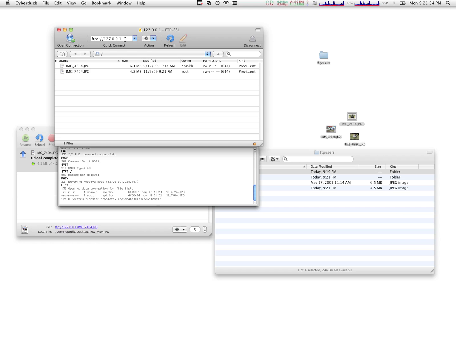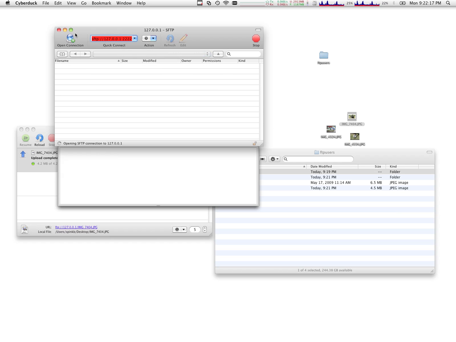And now we just logged in using FTP over SSL, which is a secure way to transfer files. Let's try yet another method. Let's try SFTP. Now for SFTP, CrushFTP has a port that's listening for SFTP, but by default it's on port 2222, which is not the standard port for SFTP, so we have to specify it in here.